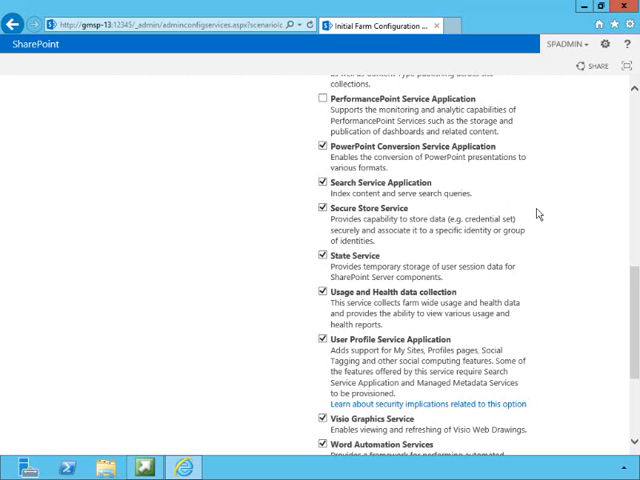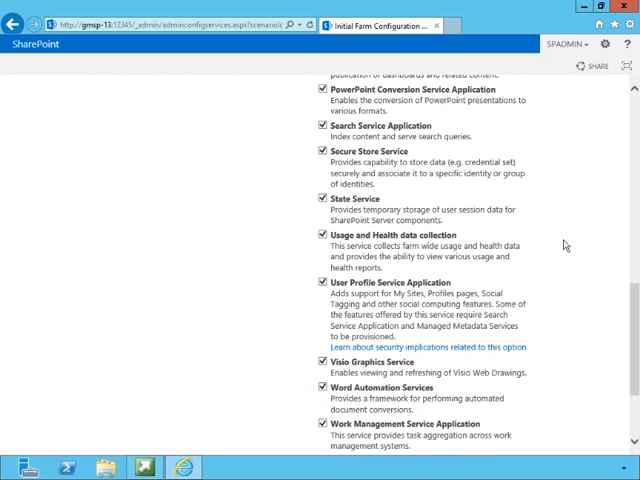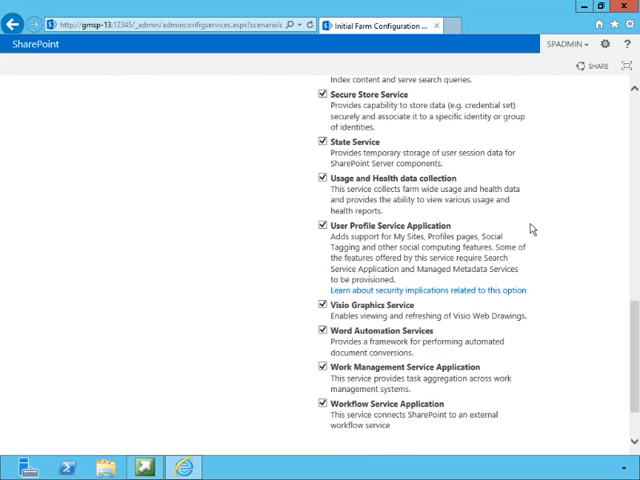Secure Store Service, again, closely tied with our apps and app management. State Service, and just like it says, provides temporary storage of user session data, very important. We do need to have that. Usage and health data collection. This is going to, just what it says, let us know the health and the status of our SharePoint farm.